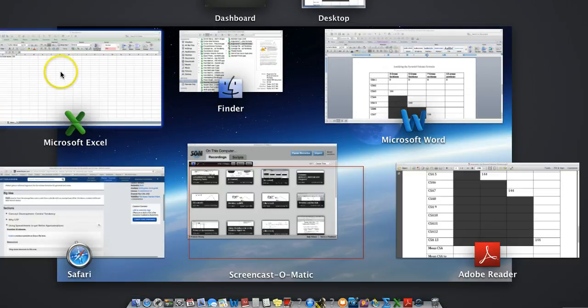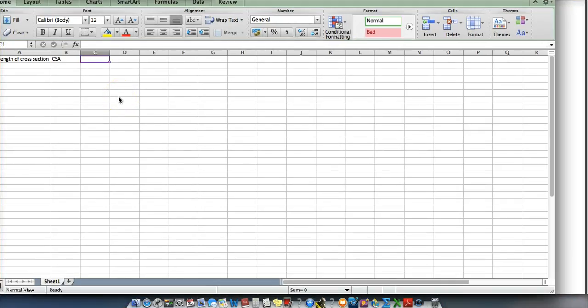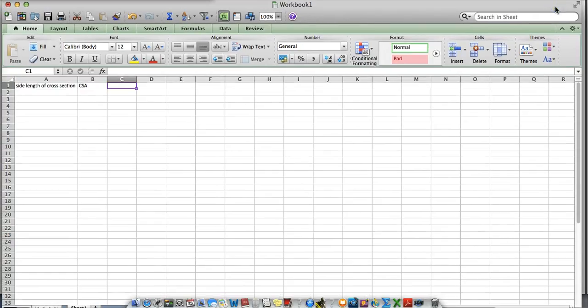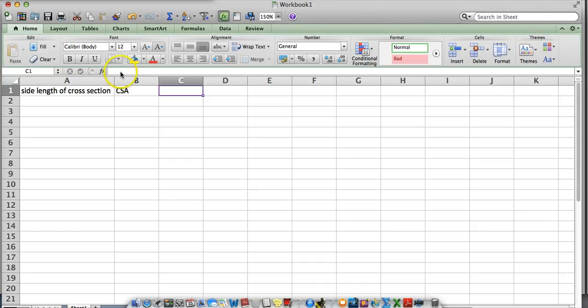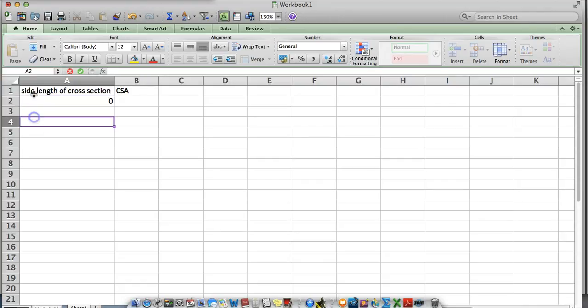So at that point, I would open up an Excel spreadsheet, and let me just get this into view here. Okay, there we go. And so I'd have it set up something like this where I have the side length of a cross section and the cross sectional area. So I would start with 0 because that's how we're starting. That represents the apex of the pyramid.